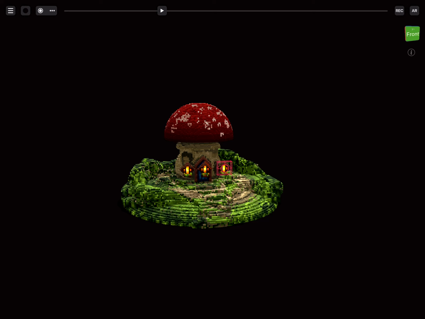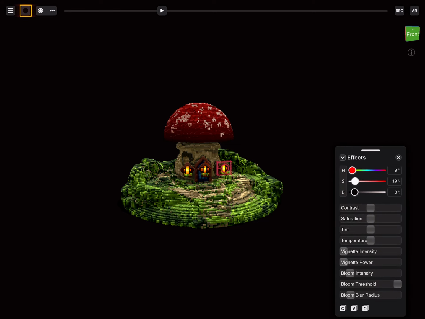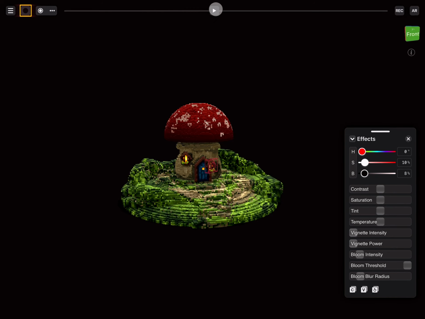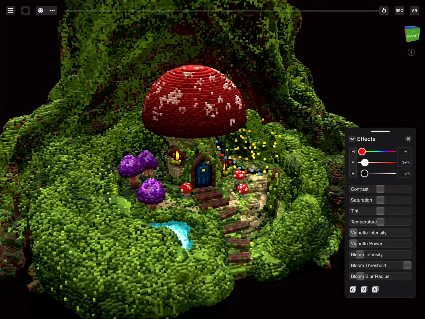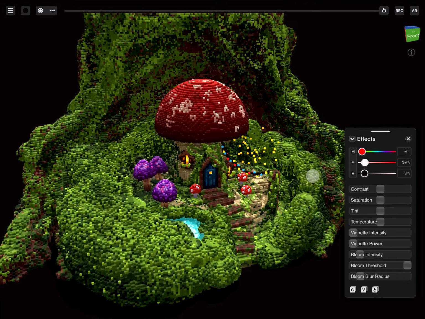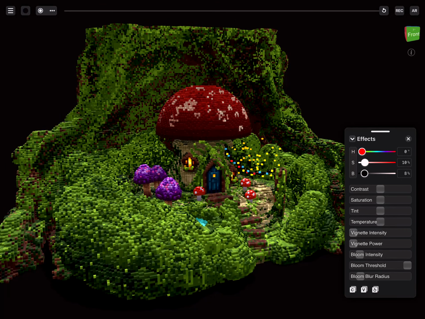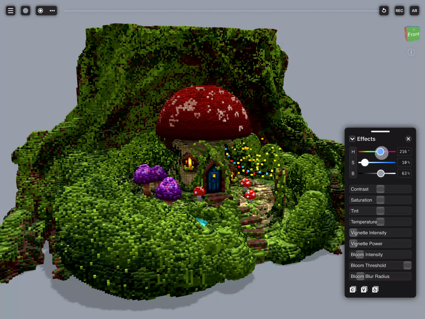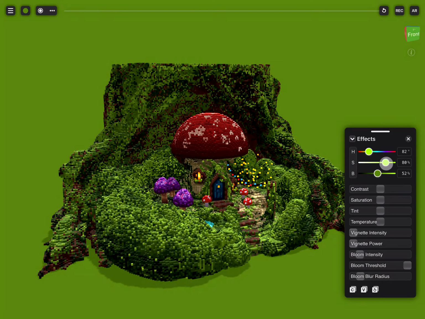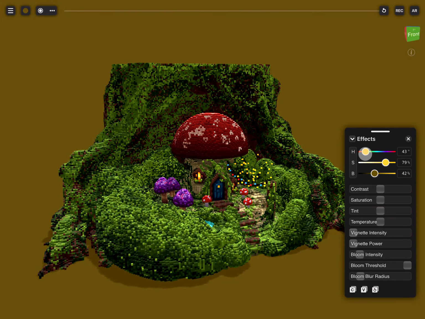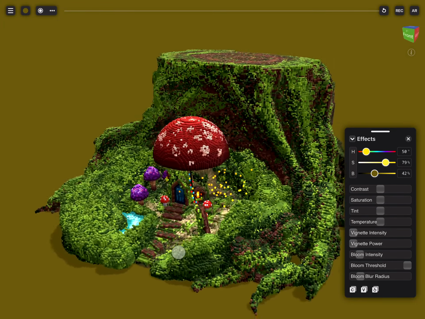If you want to change the look and feel through colors and effects, we can tap the Render Settings button in the top left corner. By using the sliders at the top, we can change the background color. The 4 sliders below have influence over the color of the image. We can change the contrast, saturation, tint, and temperature.